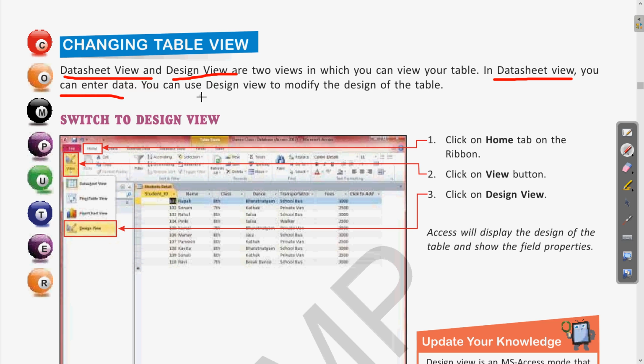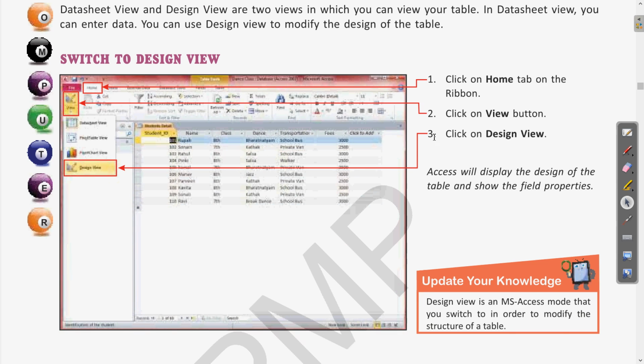And the other one is the design view, which is used to modify the design of the table. As in the previous chapter we have seen how to make any field the primary key, how to set some conditions. Clear? How to choose the format of the data. So all that we have seen in the design view. Clear? Now we will see how to switch from one view to another. We already have used that, so let us see this as well.